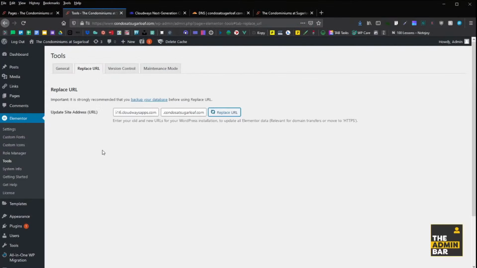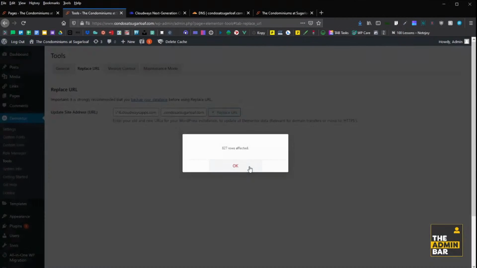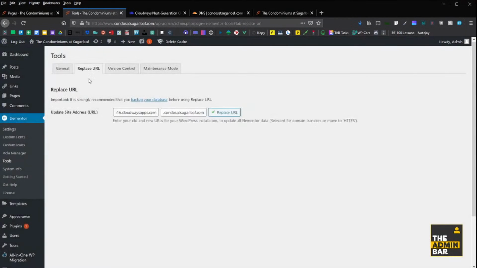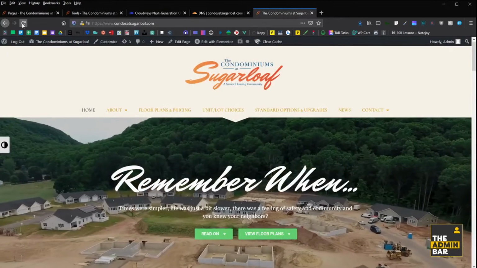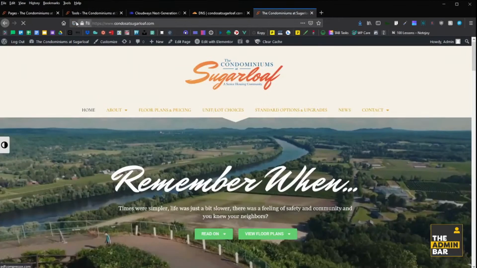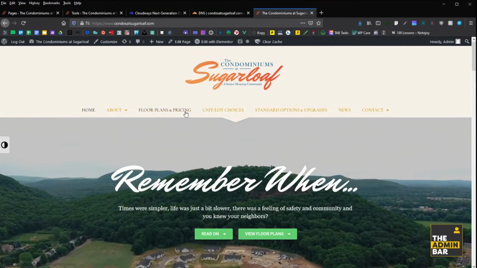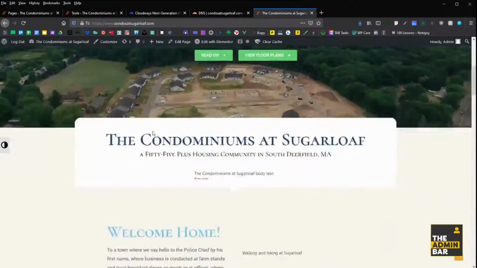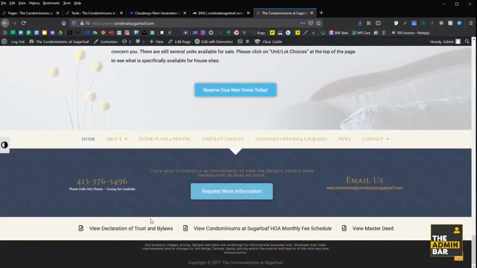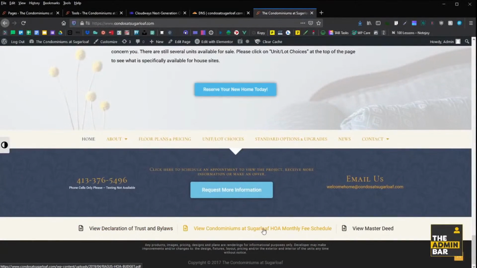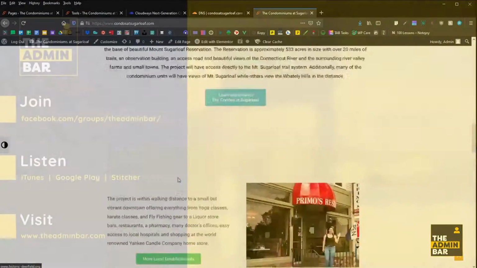So 827 rows were affected. And it swapped out all of those old Cloudways URLs that might have gotten stuck during the migration and replaced them with the real domain name that we're going to be using. This should fix all of your mixed content errors, along with any on-page links that didn't swap out during the migration.